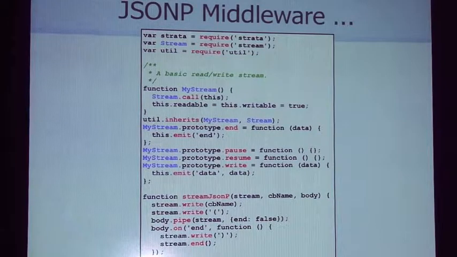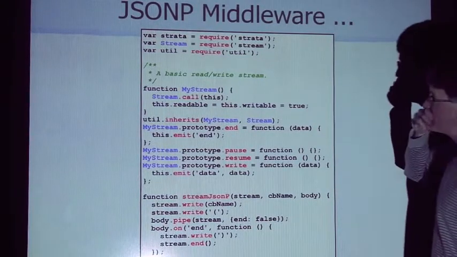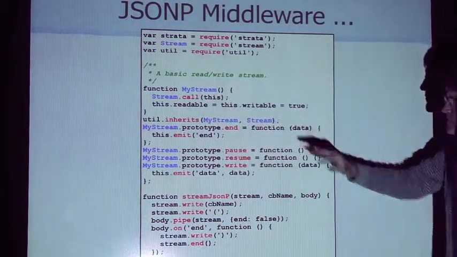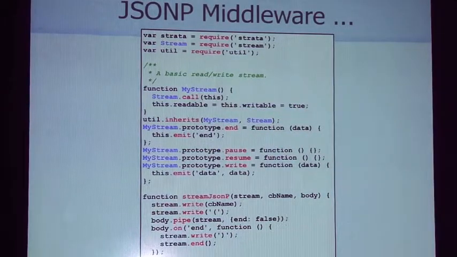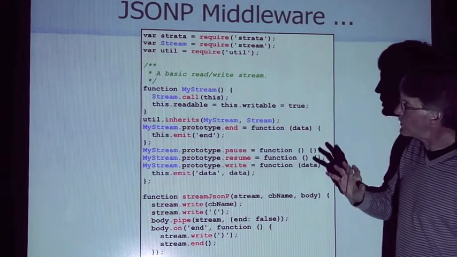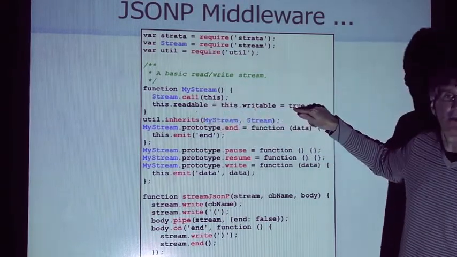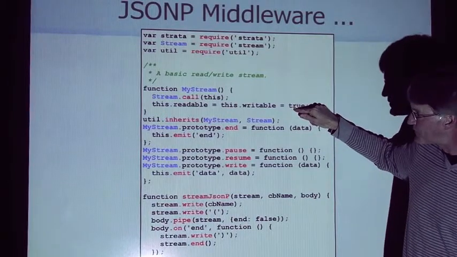What I send back will be different. So what we see in this example is I'm doing a bunch of streamy stuff here. And it seems like you shouldn't have to write all this code, but it turns out you do, just to have a basic stream in Node.js. So two things about this stream. The first is that it is both readable and writable. Both of those are true.